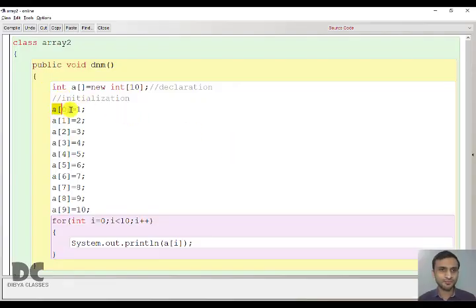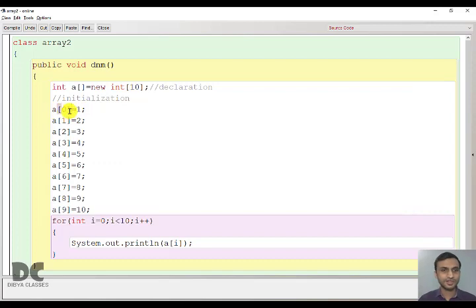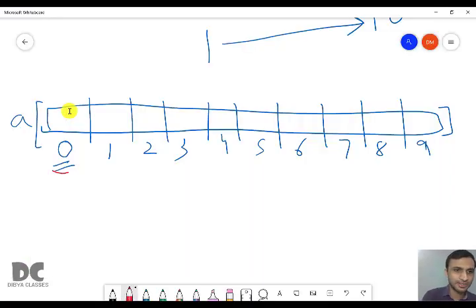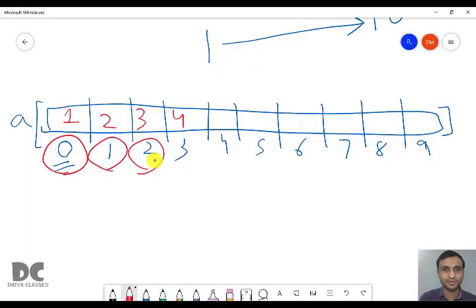And in the box number 1, I have stored 1. This is array a. And this is the location. a of 0 means we are talking about this. In this we stored 1. Then in a of 1, that is this, we stored 2. a of 2, we stored 3. a of 3, we stored 4. Then 5, then 6, then 7, then 8, then 9, then 10.